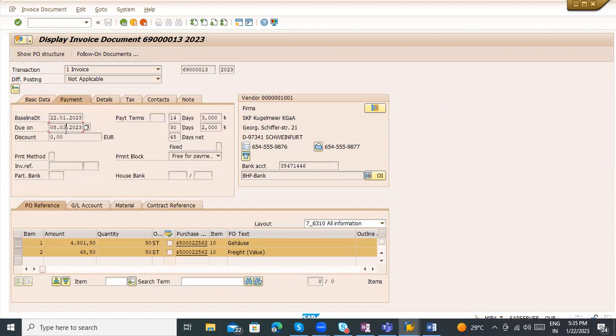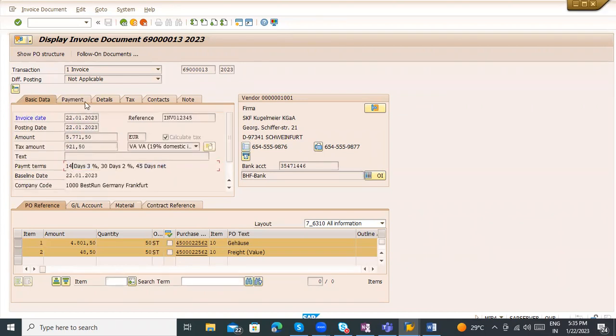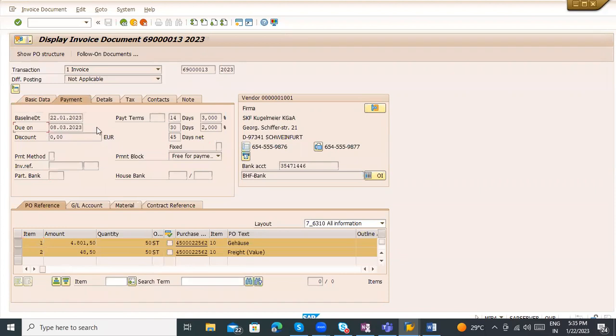Then the baseline due date. It is calculating based on this date plus 14 days. So the due date is 14 days. Like, I'm giving you 15 days' time to pay the amount. And if there is any block for the payments, like if there might be something wrong in the amount, I can put a block for payments, like for verification.